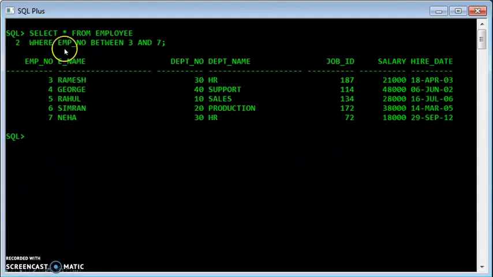Then using the between operator, that is select star from employee where EMP number between 3 and 7. So display the details of employees whose employee number falls between 3 and 7. We can see here 3, 4, 5, 6 and 7. It will include both 3 and 7 also. So it will show me the result, that is all the employees between 3 and 7.